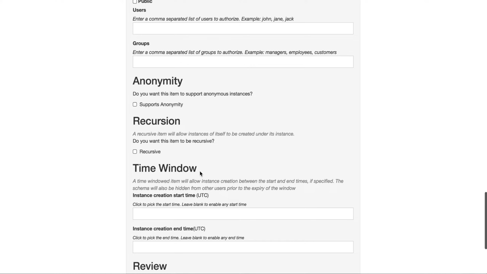Now, the next thing we talked about is the time window, and this will allow creation before and after. And this is really neat, because when you actually go in to create an instance, it will have a countdown timer on top and tell you how much time is left for you to finish this. So if you have an end time, for instance. If you leave them blank, there's really no start time or end time, but you can just select one of these and set it.